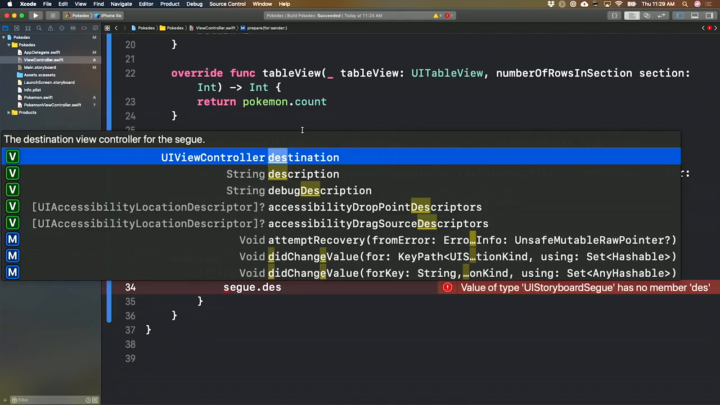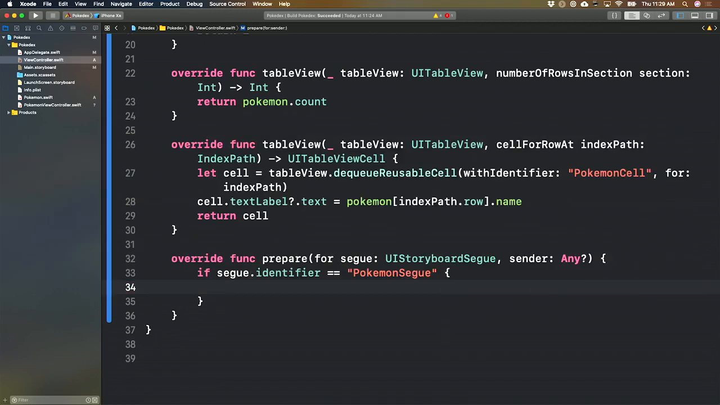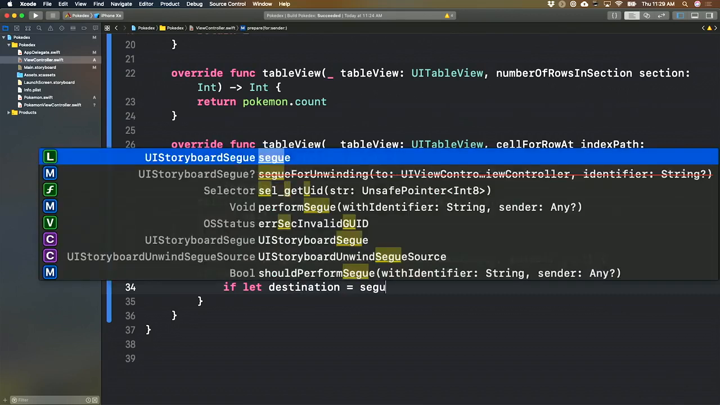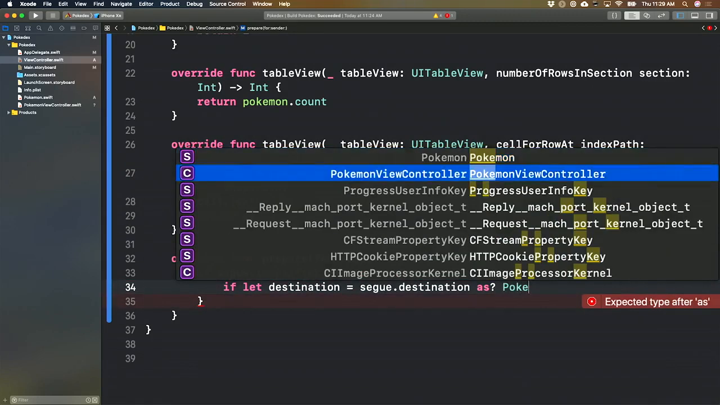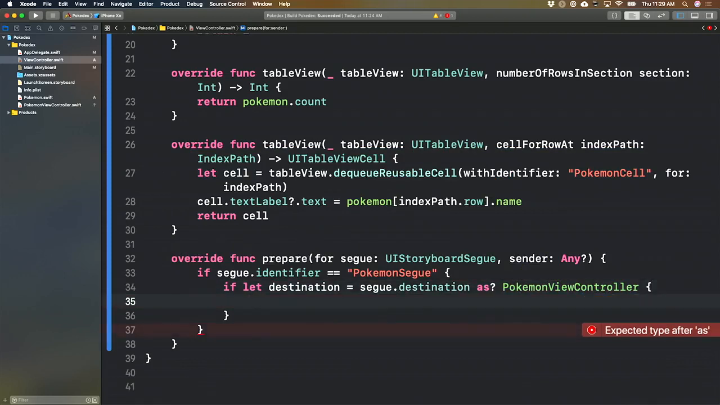So what we need to do is cast this destination UI view controller into an instance of a Pokemon view controller. And so we're going to use some Swift syntax to do that. It's very similar to that optional syntax we saw before. We're going to say if let destination equals segue dot destination as followed by a question mark and then the name of our class, which is a Pokemon view controller.